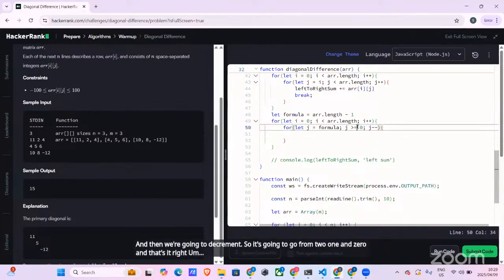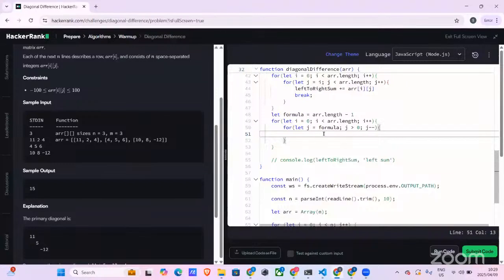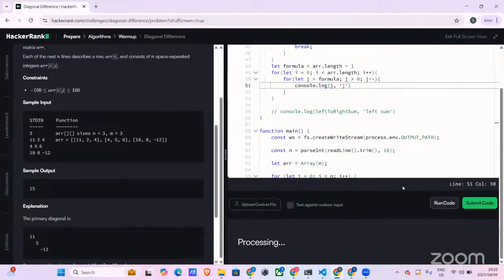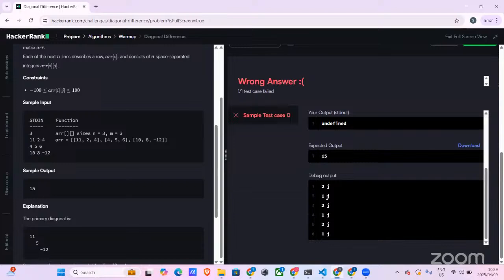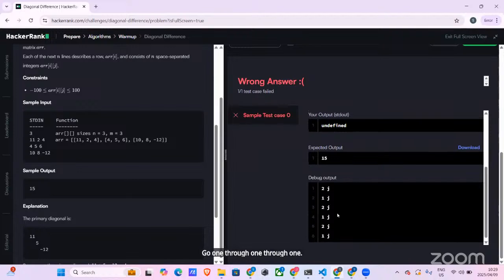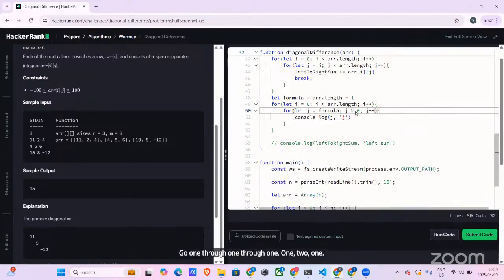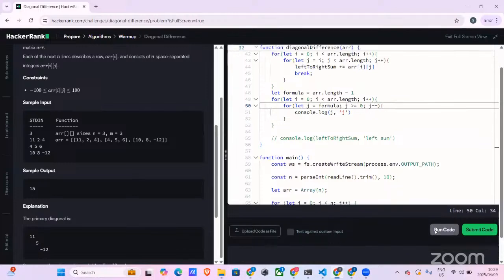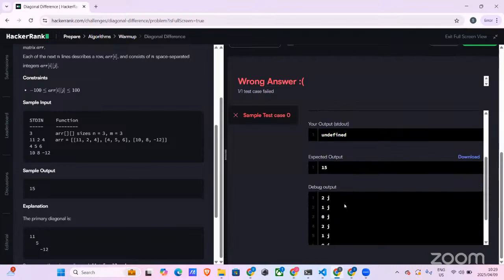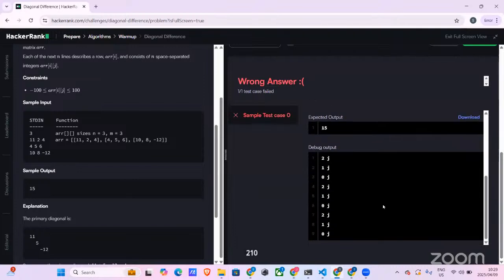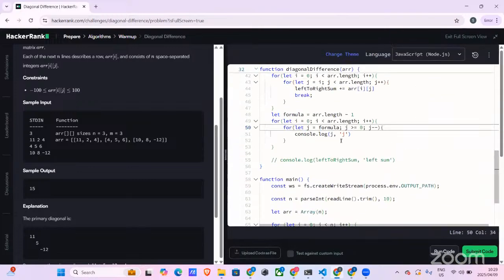Let me just console log here and see what's going on. 2, 1, 0, 2, 1, 0, 2, 1, 0. Okay, looks right.